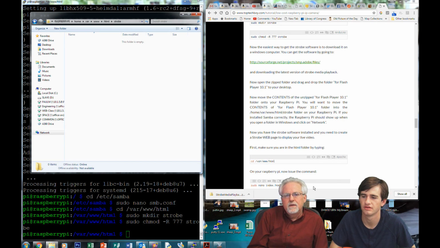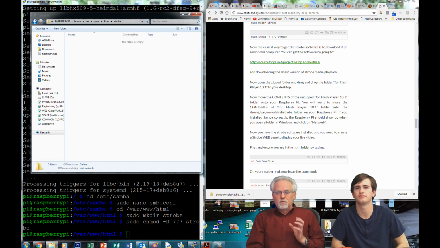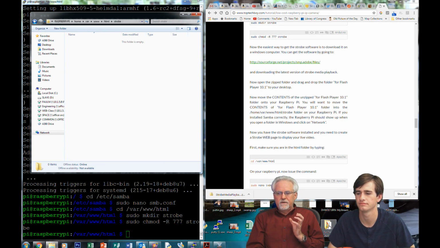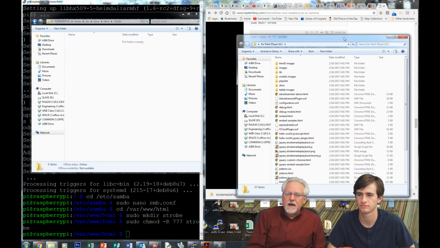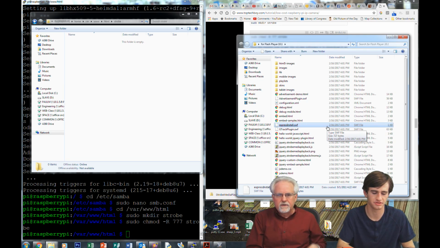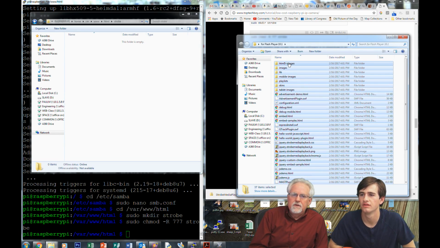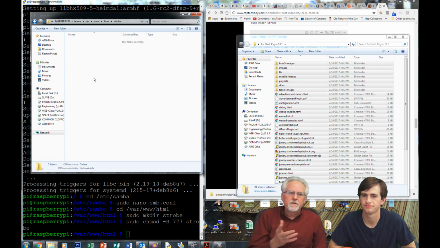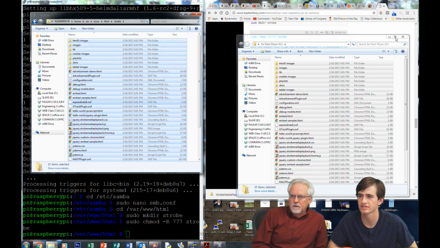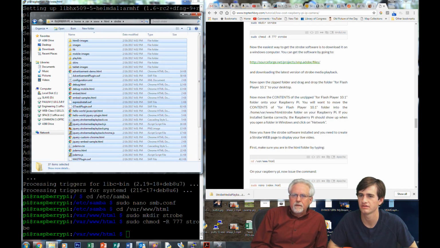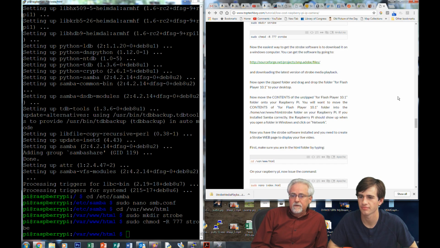Now this is where it's important. We take the contents of the 4-flash player, the contents. I like to do a Control A to get everything. Control A, and then drag and drop everything over to that strobe folder on the Pi. Okay, it looks like that worked, and we can close that. We are getting very close, aren't we?